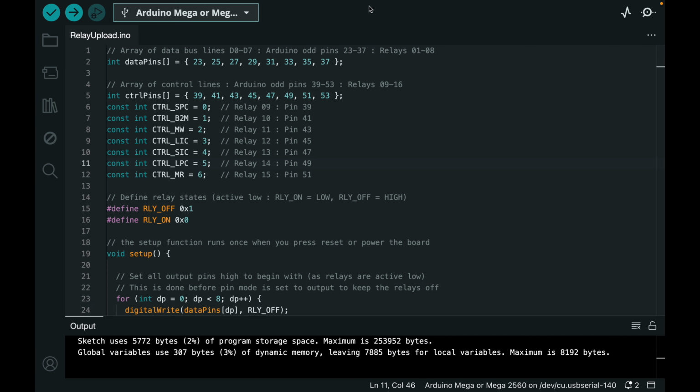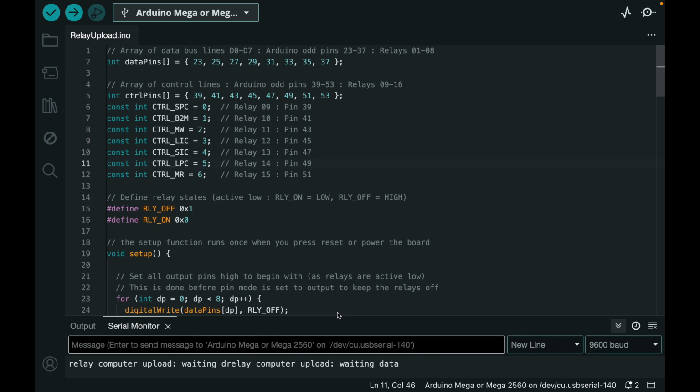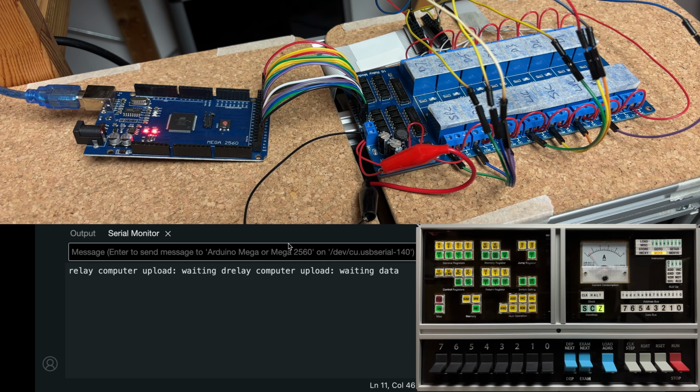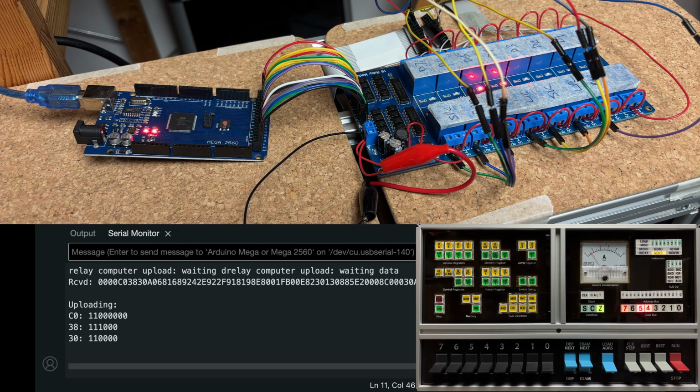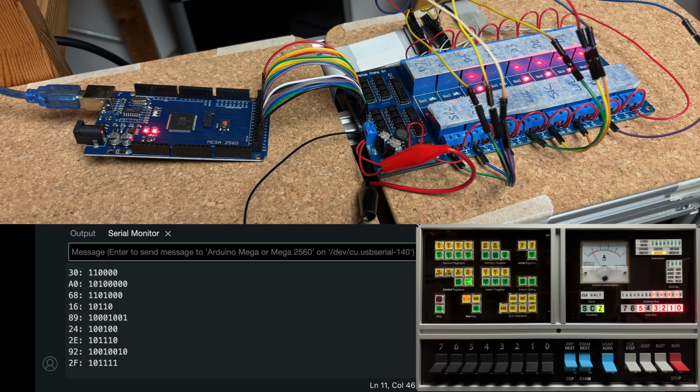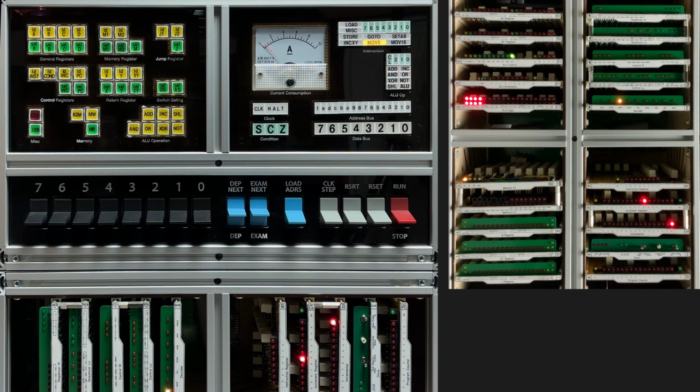So we're already connected to the Arduino, so all I need to do is paste my hex code and then hit enter. And there we go, program loaded. And that's a lot easier than entering it by hand for sure. Right, let's give it a run.